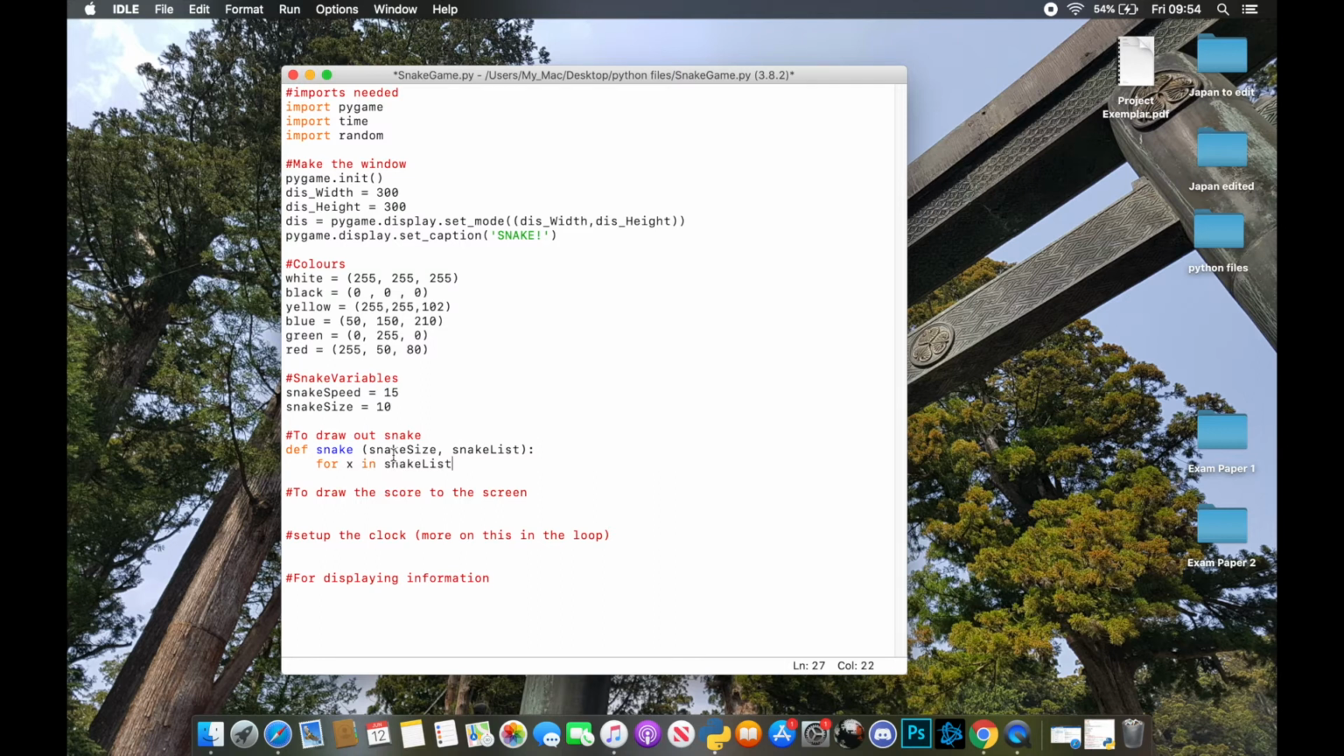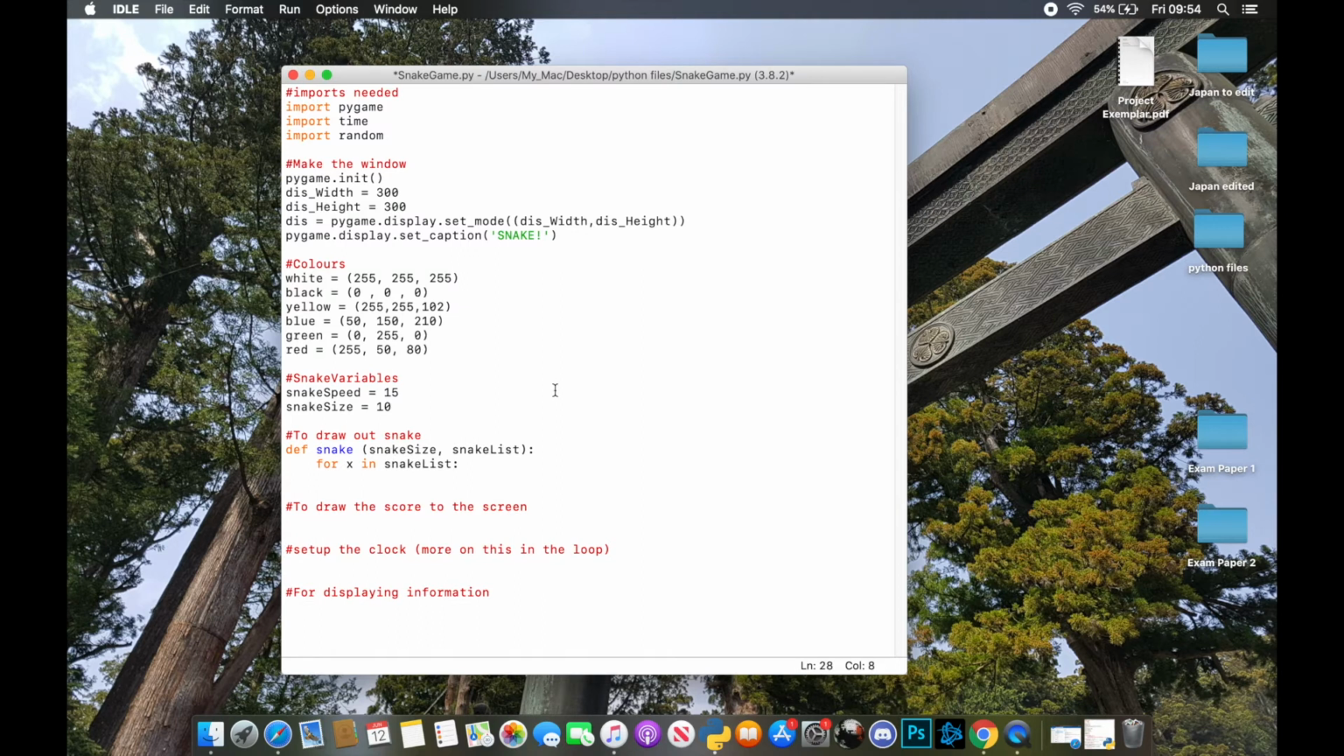So our snake list will at some point create all the different positions of the snake's body, and this X will iterate through it and then draw out each position of the snake's body every single cycle. So it'll actually do it 15 times per second. So what we need to do now is we need to draw each position from the snake list.